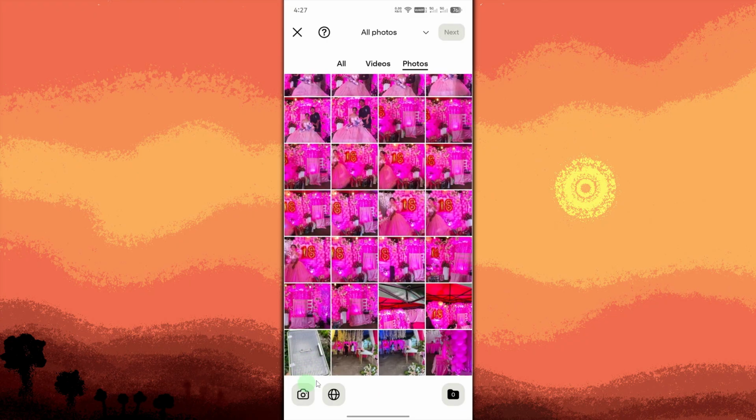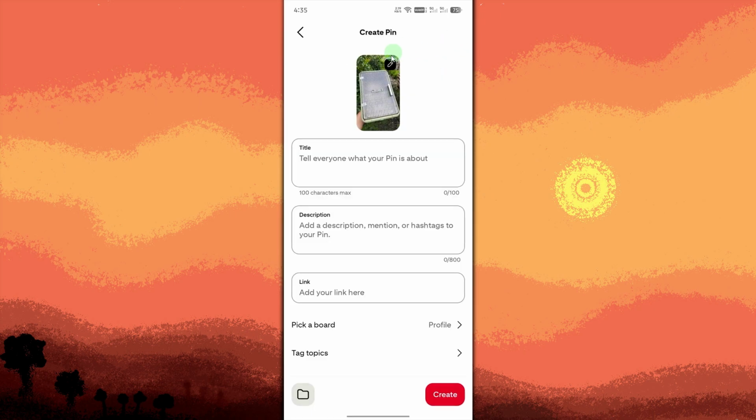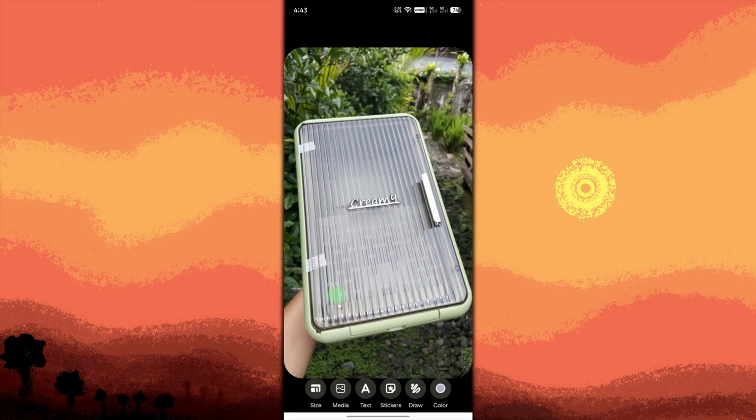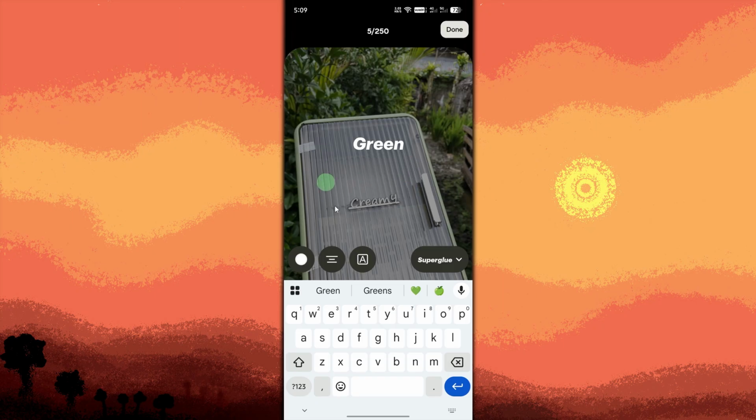Then hit Next. Tap the pencil or edit icon to customize your pin. Look for the text option, the A icon, on the edit toolbar. Tap it, then type your desired text, like title, description, or message.